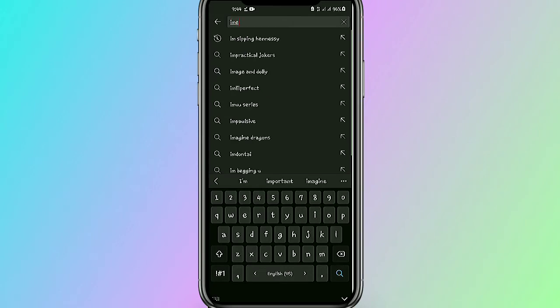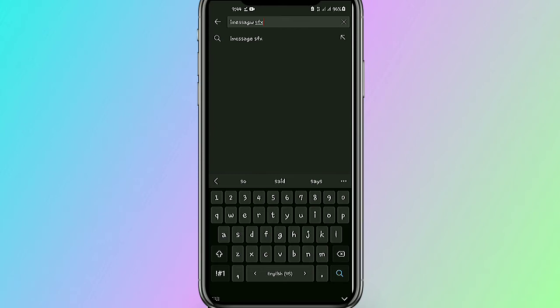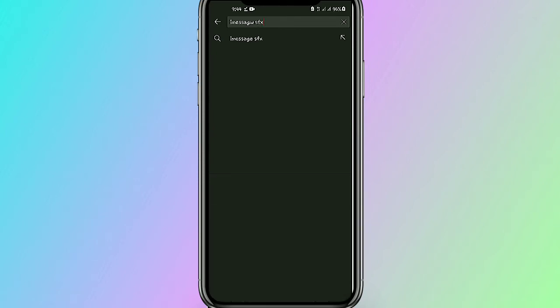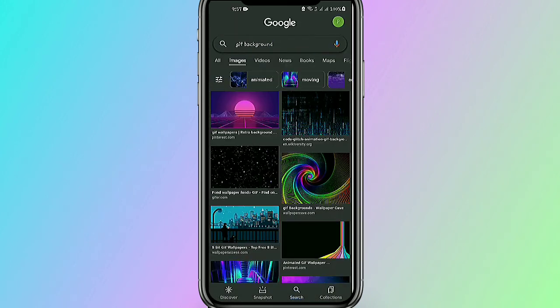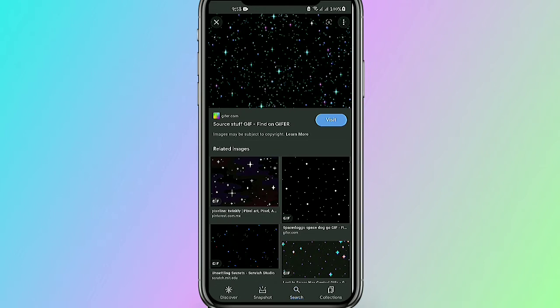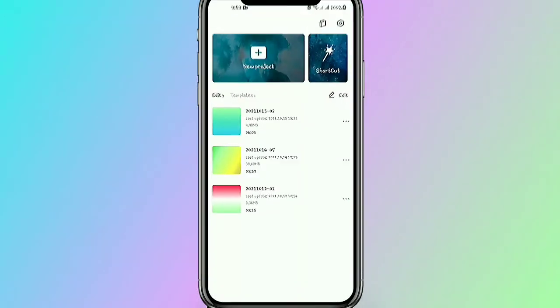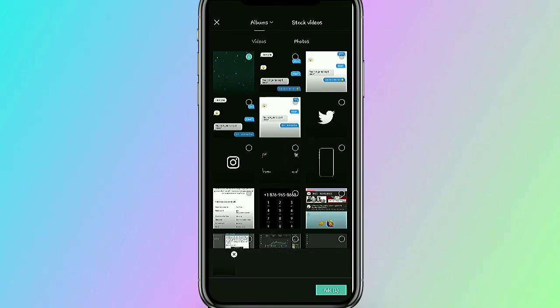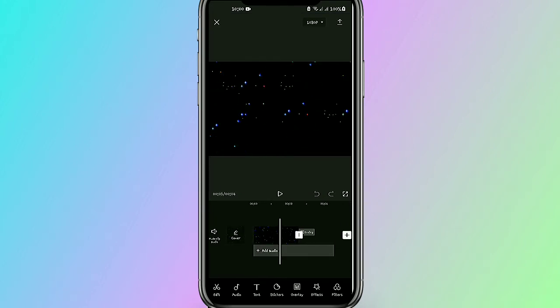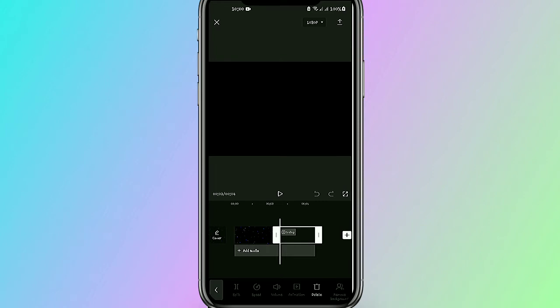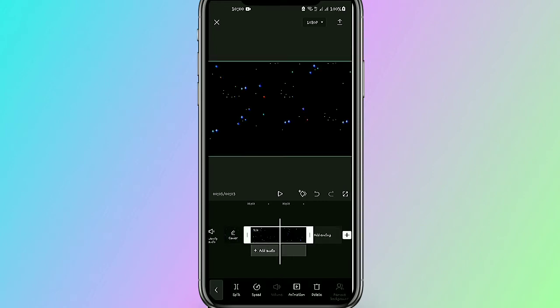Now we're going to go on YouTube and search iMessage SFX. There's a lot on YouTube, so you can select any of your choice. Now we're going to go on Google and search GIF background. I don't know if that's the correct pronunciation. Just save one. Then open CapCut. Select the GIF background. I'm just copying because it is way too short.